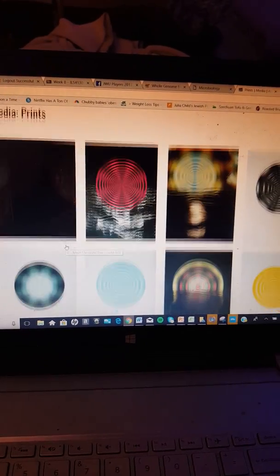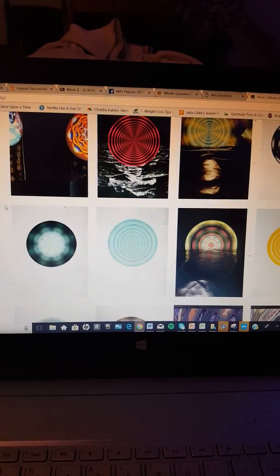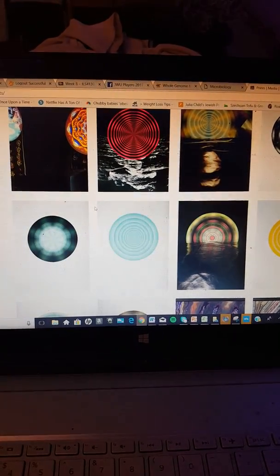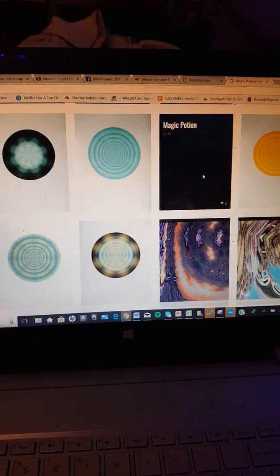So let's look at some prints over here. There's different types of work that she does. It's all, again, related to her knowledge and her work with different colors and visual literacy that she obtained in her education. This one looks pretty cool, Magic Potion. Let's take a look at that.